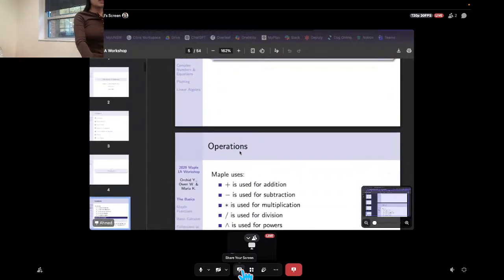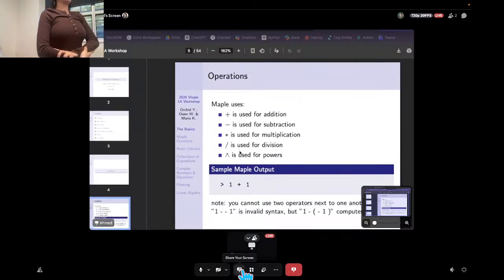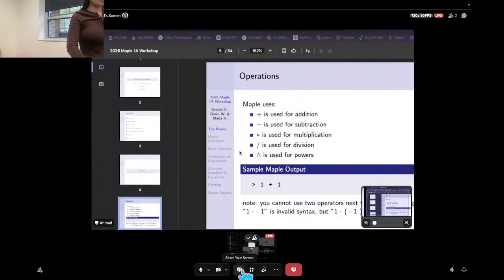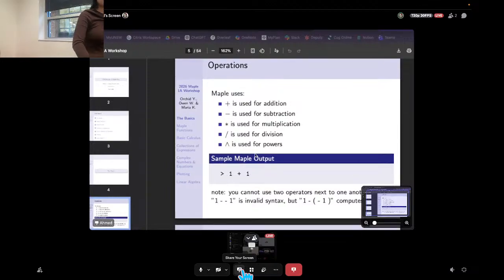Okay, basics. I'm assuming a lot of you actually have prior experience with Maple, but you should know that Maple uses a lot of the basic operations. For example, the plus sign for addition, the subtract sign for subtraction. Keep in mind the asterisk is used for multiplication, the forward slash for division, and caret for powers. If you have a minus sign and another minus sign together, Maple does not compute because it doesn't understand what you're doing. So always put a bracket or something to separate the two.